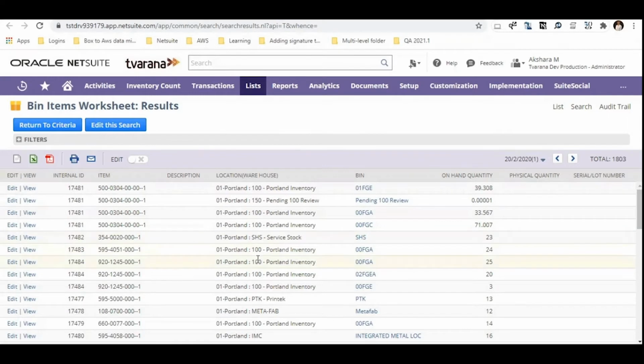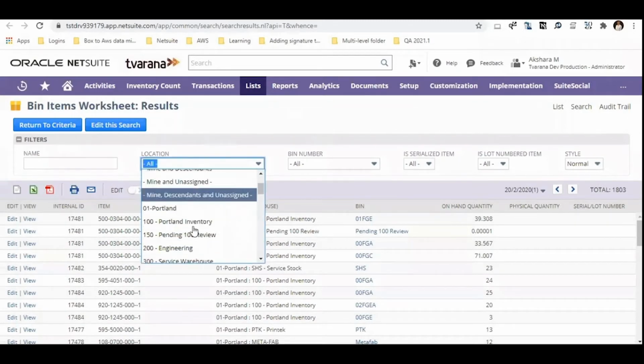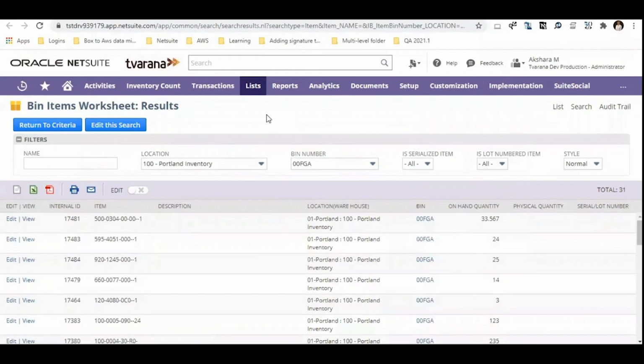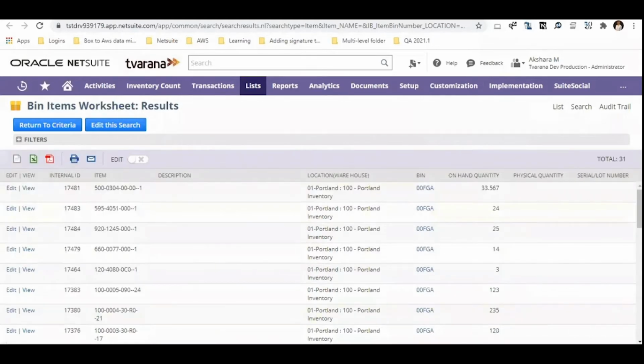If we want to count items from a particular location or bin, then in the filter section at the top, we can select the required location and bin. Once we select the location and bin, we can see that the items are filtered based on the values that we entered. Now, we can export these details using the CSV icon. We need to click on the icon and then the file will be downloaded.